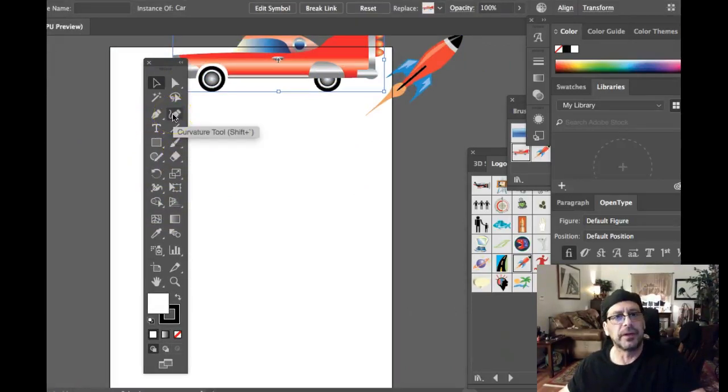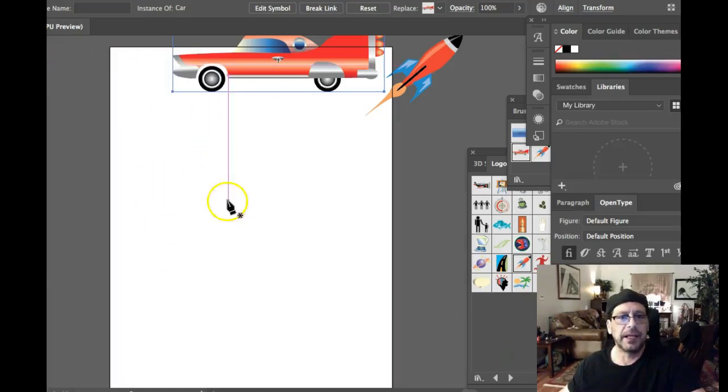Don't confuse it with the curvature tool. That's the pen tool with the little squiggly line coming out. You want what's called the pen tool. Okay, so I got the pen tool. I'm going to move that. Now here's my pen tool.